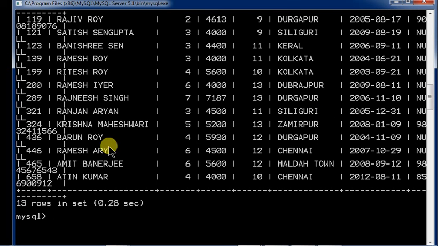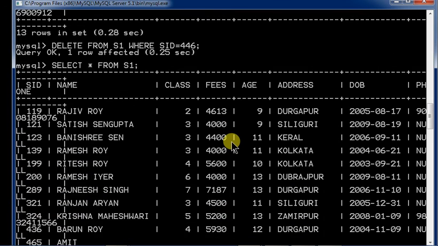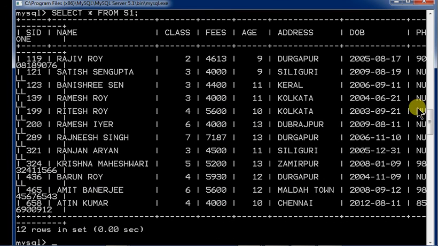Say, for example, if I want to remove this Ramesh record, then what will I do? Delete from table name where condition. You have to give the condition, otherwise everything will be deleted. So you have to be very careful whenever you are manipulating the data by using delete, update or insert. Delete from S1 where sid equals 446. That means this record will be deleted from the table. Next time when you do select star from S1, you will not find it once again. That is the delete.